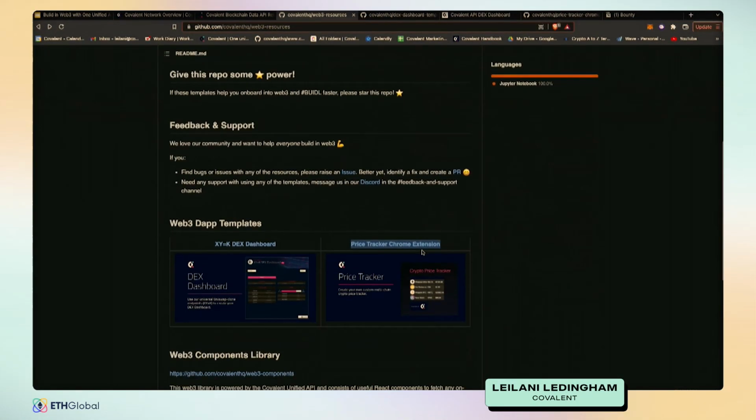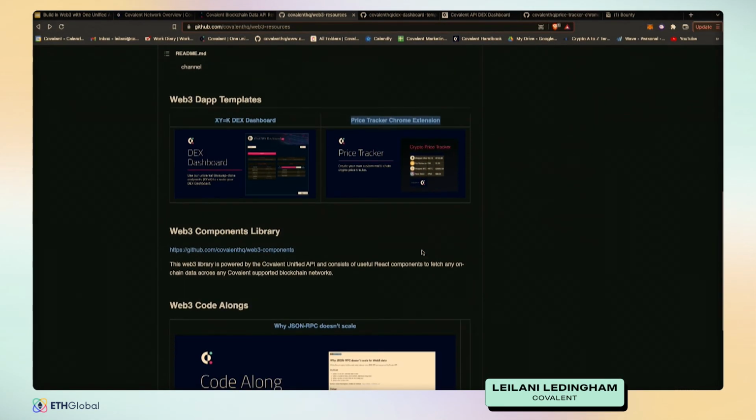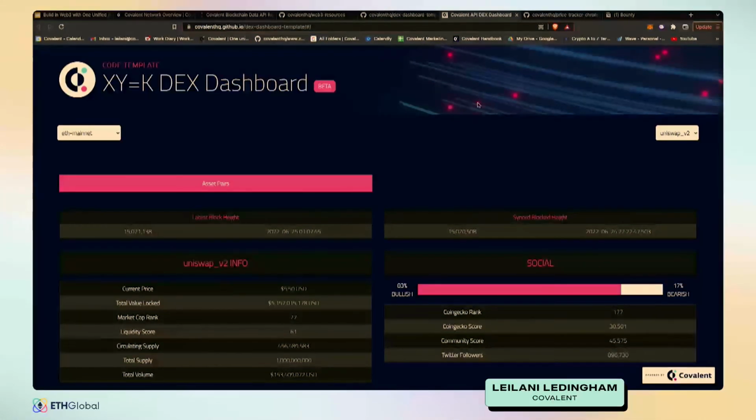This is what it looks like. So right now we have an XY equals K DEX dashboard template. So the ones that I just mentioned where you can show all of that different data, you can fork and clone this and modify it. It looks kind of like this at its base.